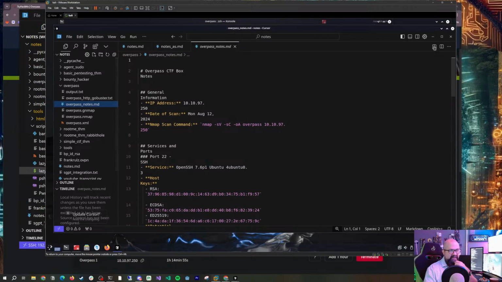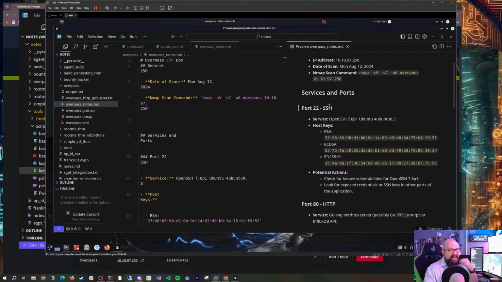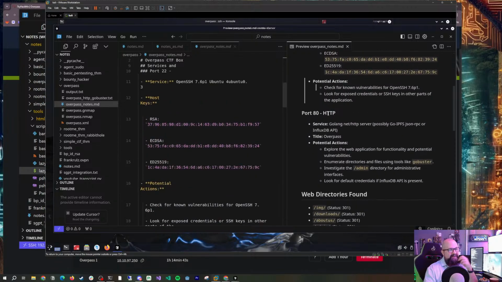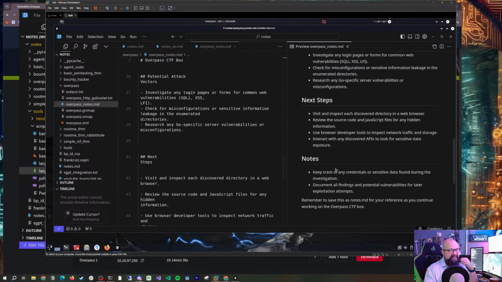Okay, so now let's look at our Overpass CTF box notes: general, IP, date of scan, the nmap command used. Look at that! 2280 web directories found, potential attack vectors, next steps, and notes. Look at that. That is so awesome. It's making our notes for us too.